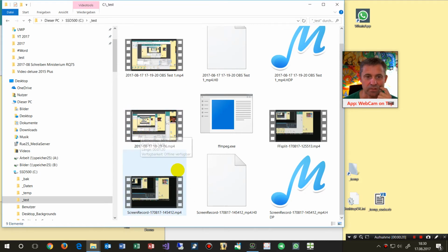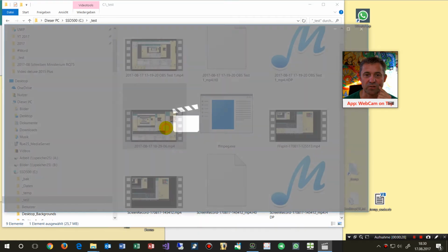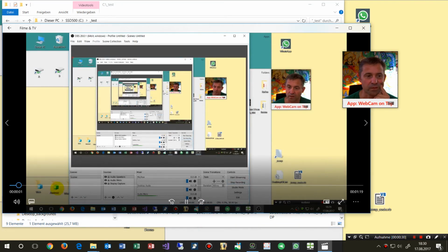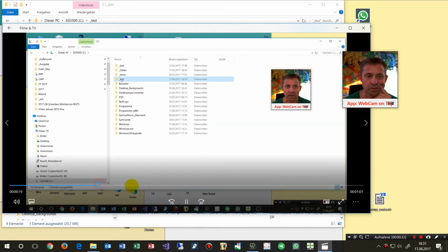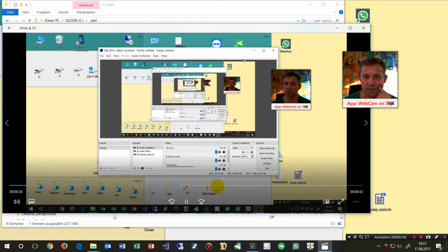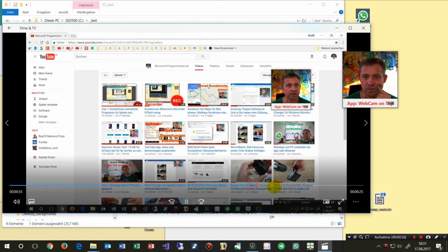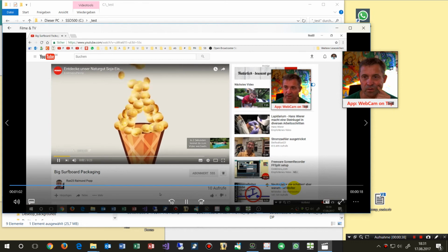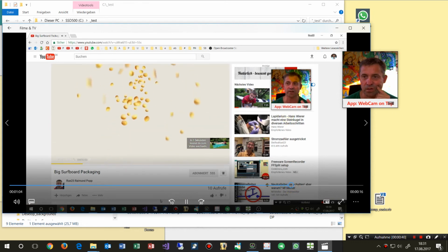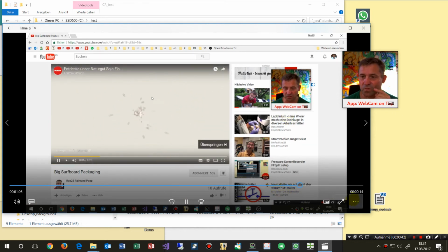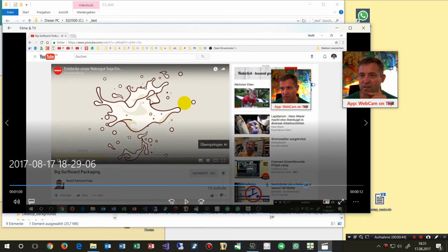It's this one. Let's have a look, the actual time is 18:30, and now I start record output, and you see this is now running also. Now we have two audio sources. This is the audio source of the monitor in the background, and the other one in front is the microphone.